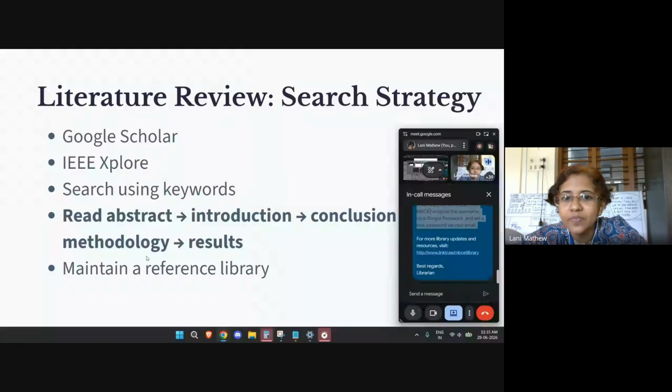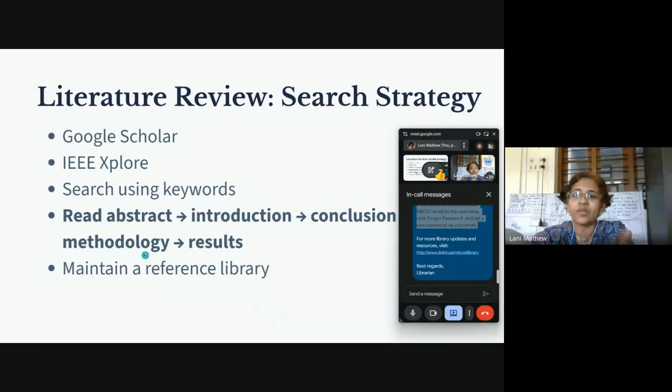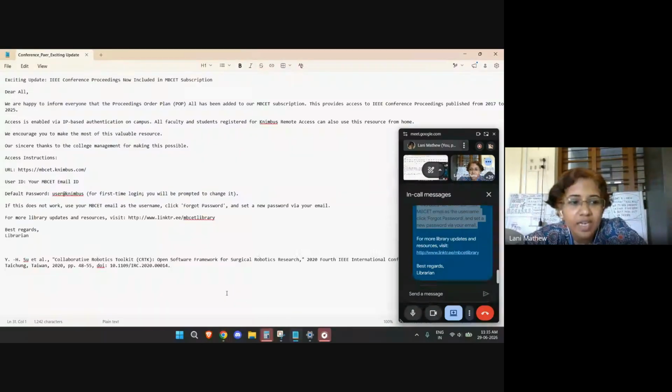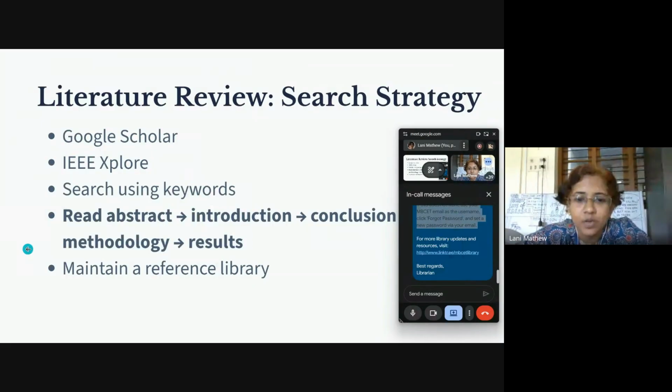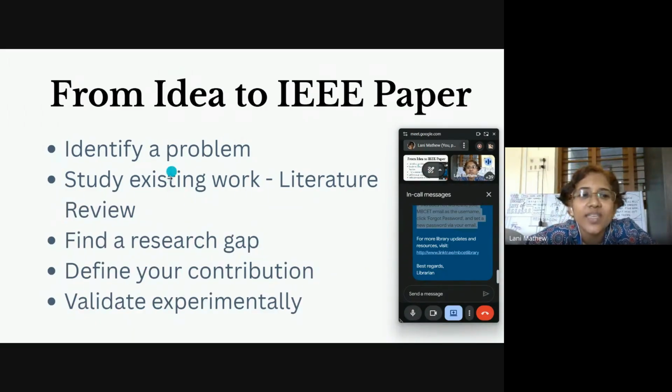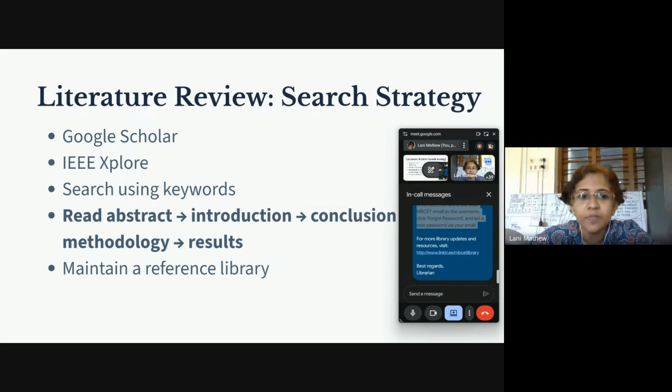Am I clear till here? All this is going to help you in the writing of your paper. So maintain a reference library also. What is this reference library? The IEEE referencing that you have done, you're going to keep that as your library. So now we move on from idea to the IEEE paper. We identify a problem, then study existing work, literature review, etc. We maintain a reference library.